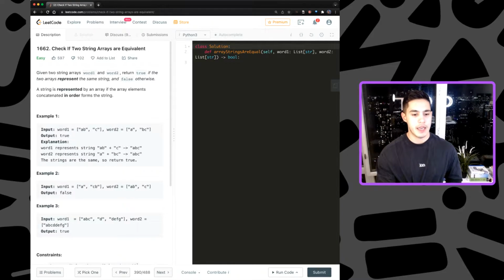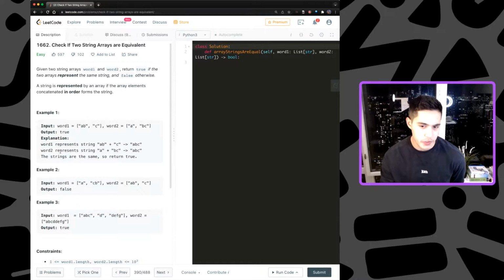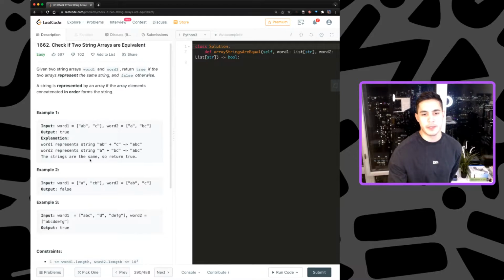Input, and okay, so word 1 equals A, B, and C, and word 2 is A and B, C. Okay, the output is true. Word 1 represents string, yeah, I think this is pretty self-explanatory. Word 2 represents string A plus BC, ABC. The strings are the same, so return true.